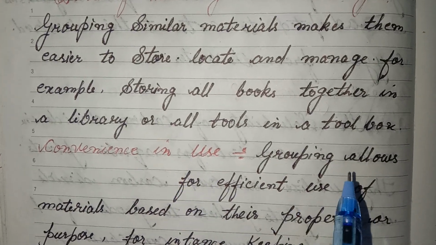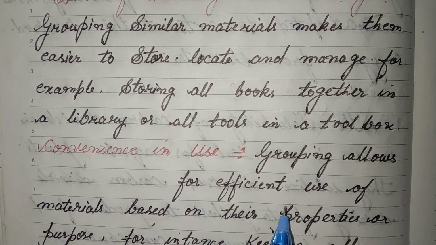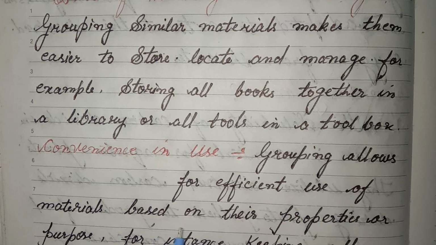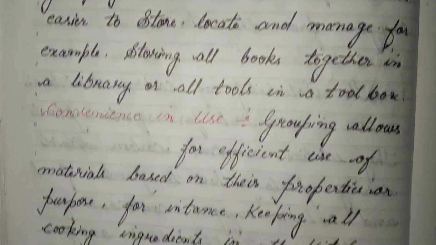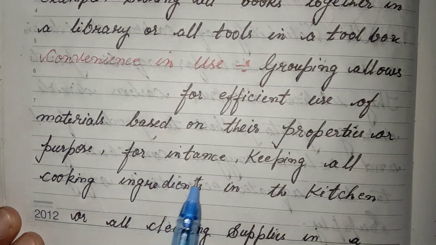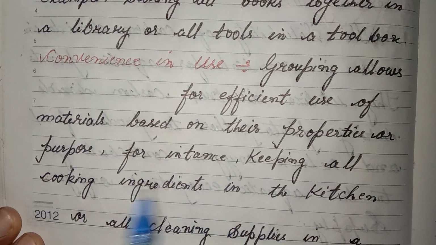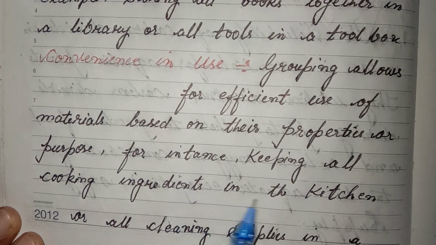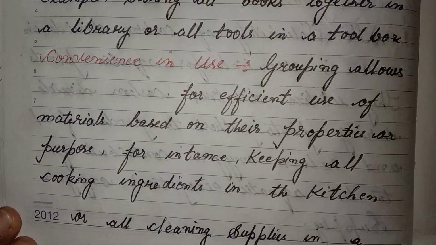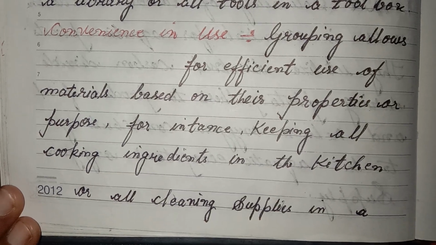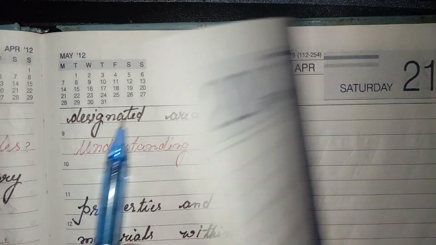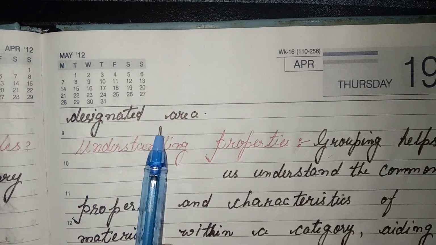Convenience in use. Grouping allows for efficient use of materials based on their properties or purpose, for instance keeping all cooking ingredients in the kitchen or all cleaning supplies in a designated area.